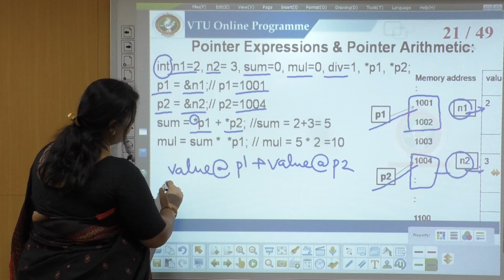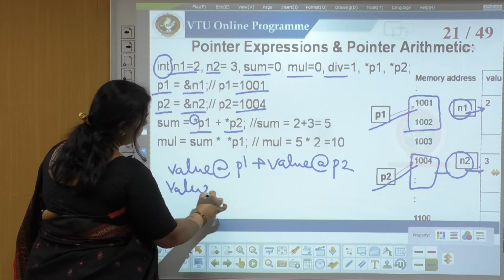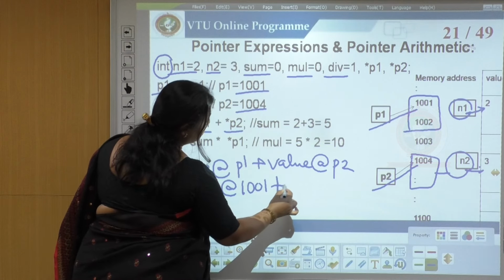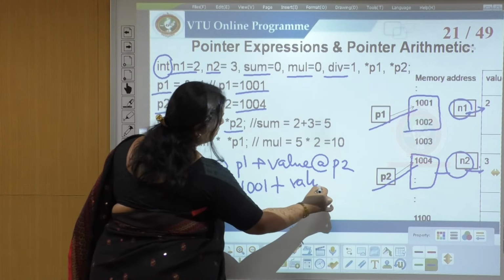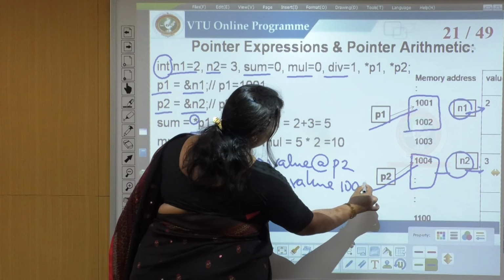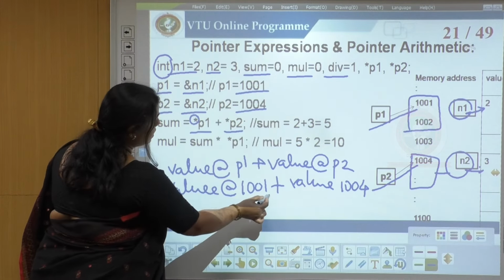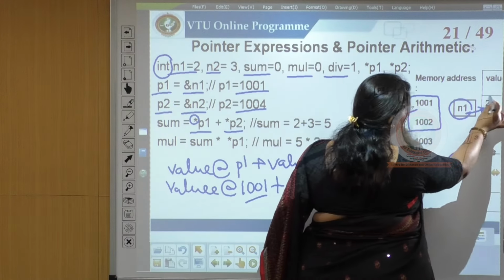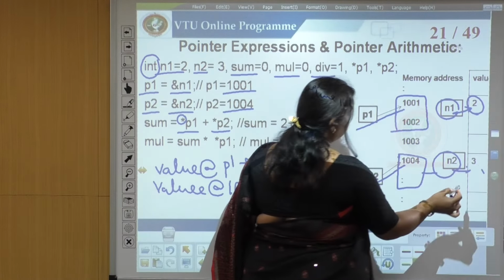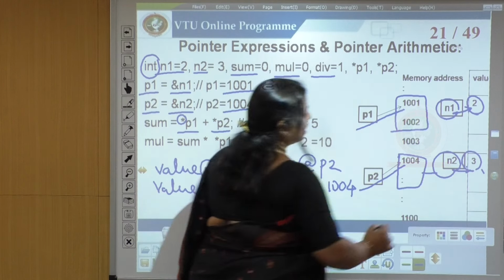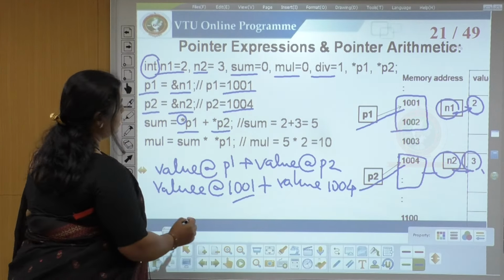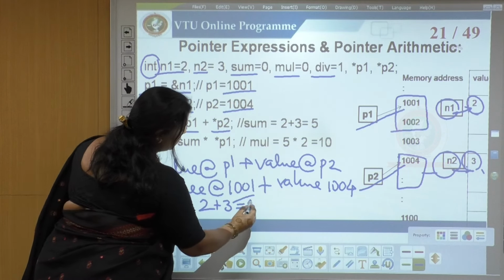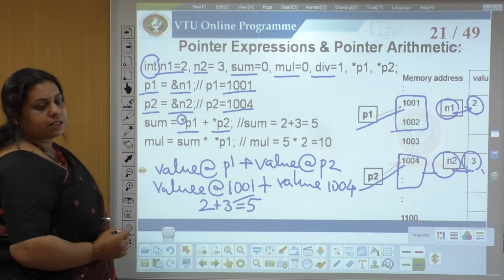So which is equal to what? Value at 1001 location plus value at 1004th location. What is present in the 1001th location? At the 1001th location I have 2. At the 1004th location I have 3. So what will I do here? 2 plus 3 is equal to 5 will be printed.